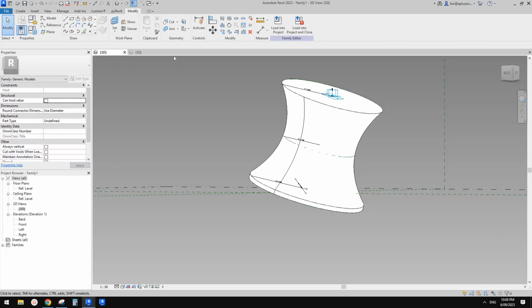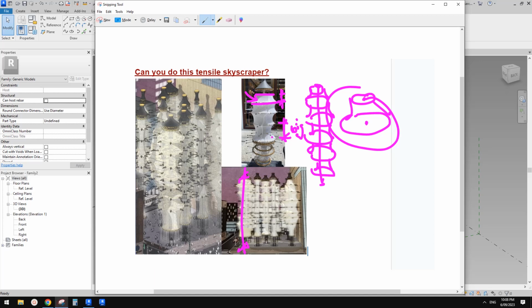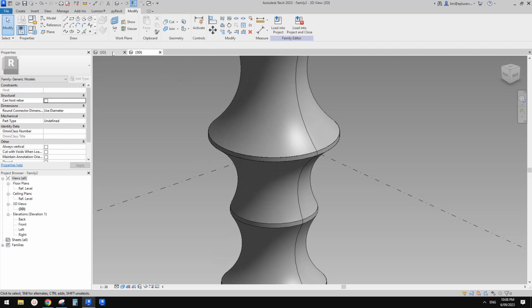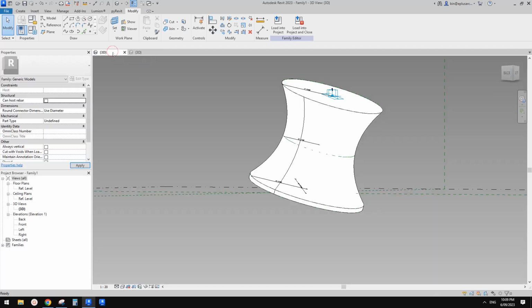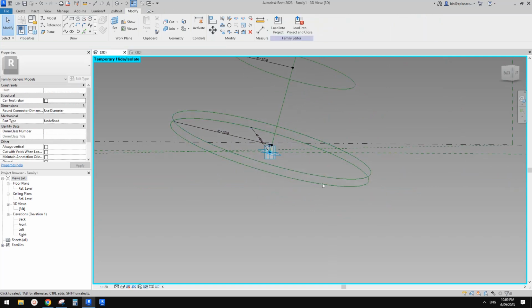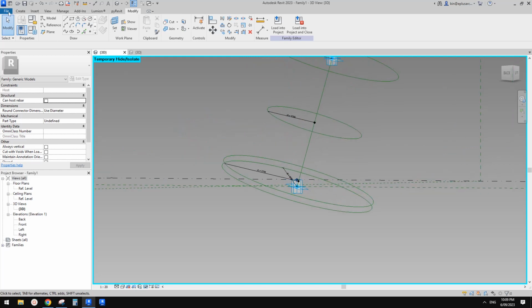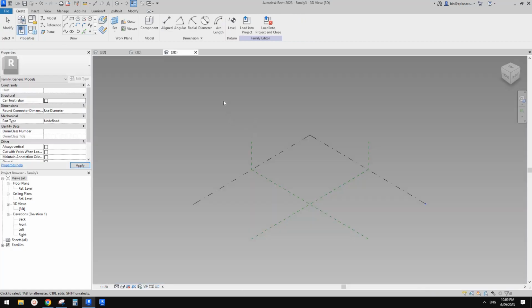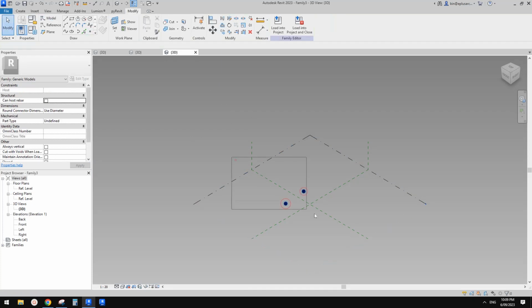Okay, so now let's add those pointy things. Let me think. How do we do this? Okay. So I think we can add those things onto these two reference lines. So let's create a new family, generic model, adaptive. For this one, we need 2 adaptive points.